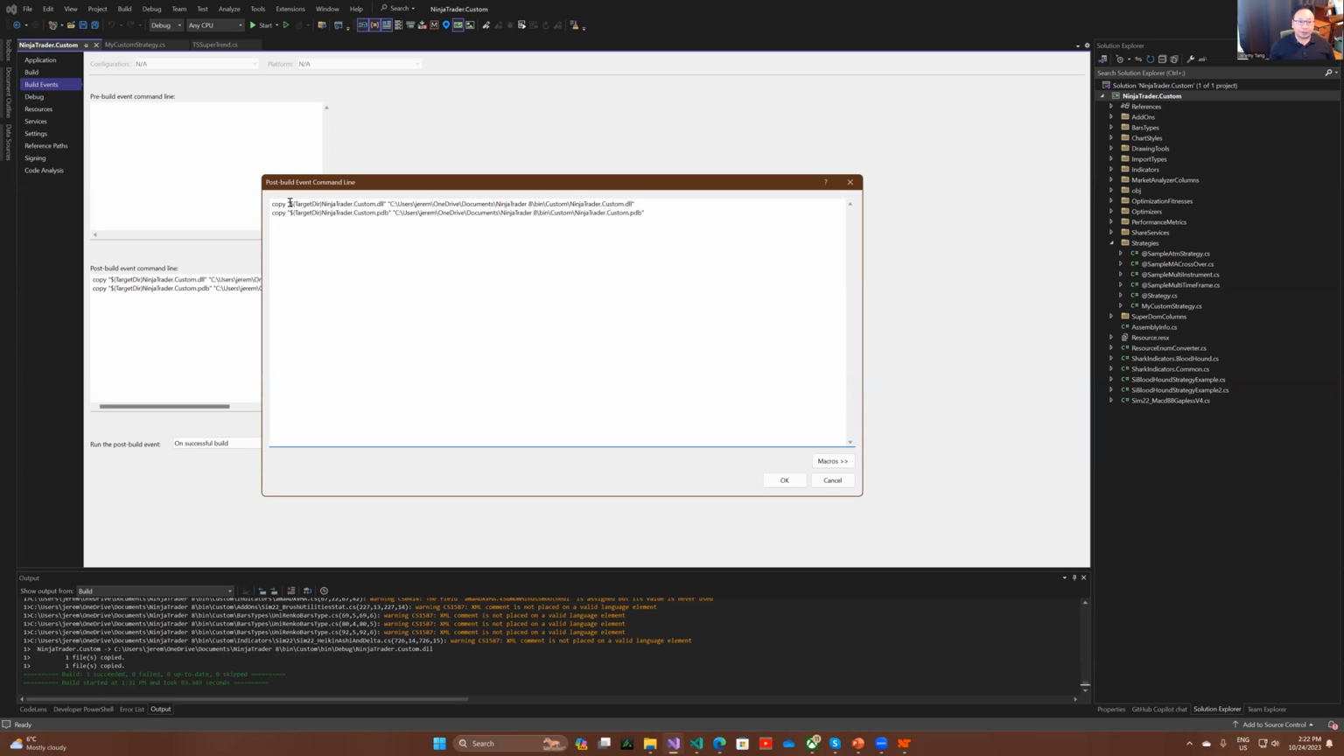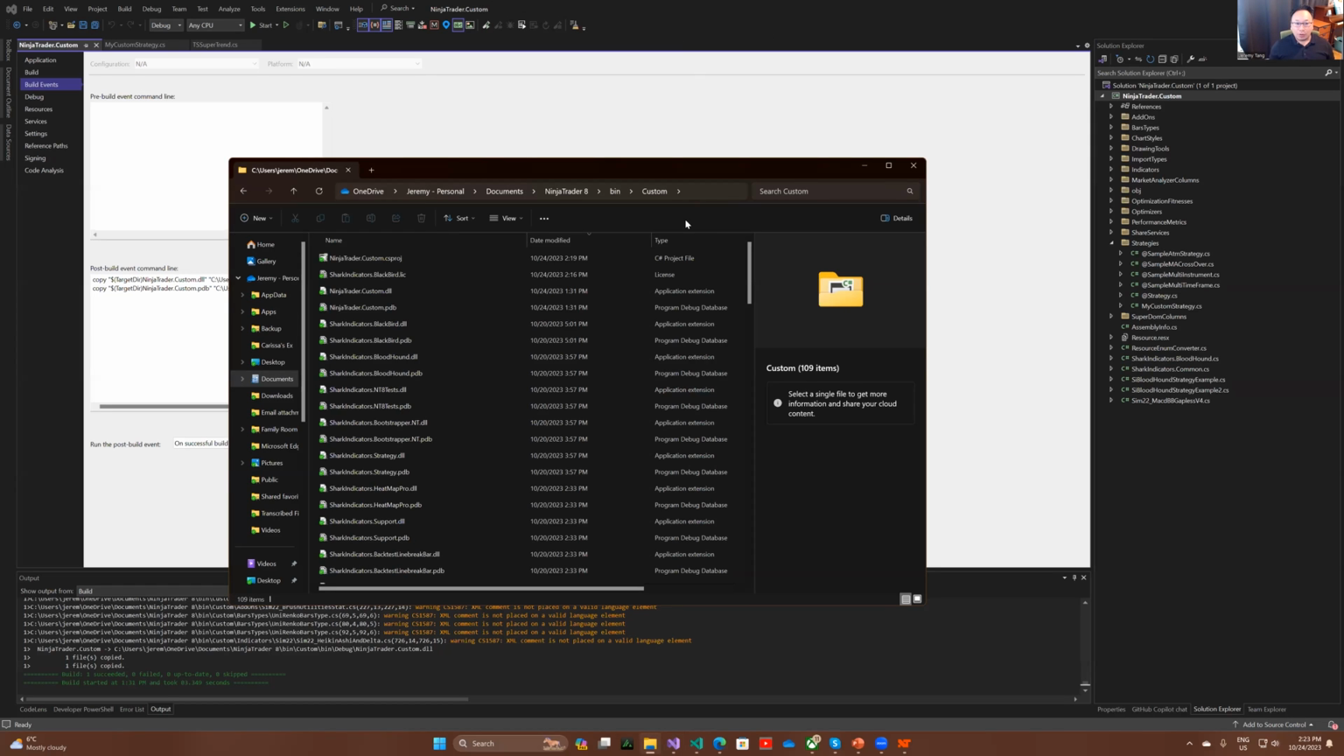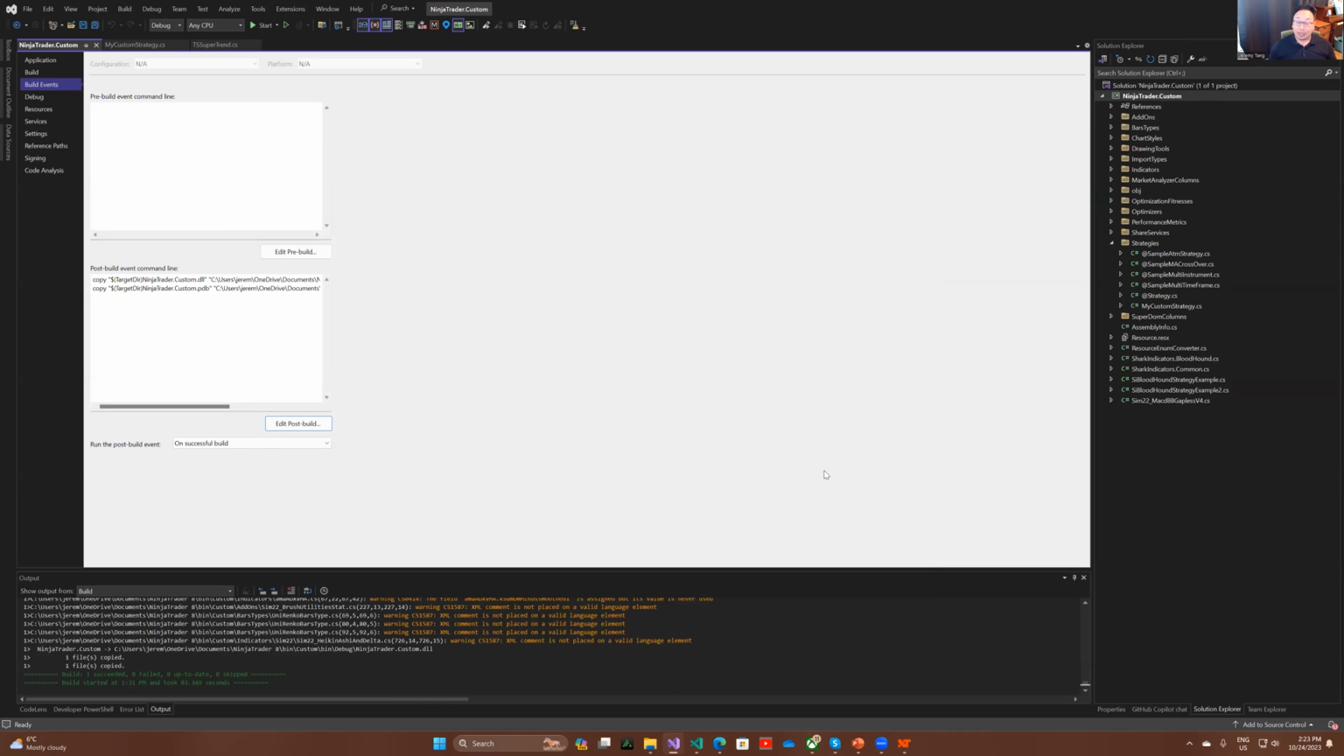Okay, so I will throw this into chat so you guys can see that and perhaps use it. Okay, so those are the two magic lines to copy. Really, you're just copying the NinjaTrader custom DLL that's being built from Visual Studio, and you're going up two directories into the appropriate NinjaTrader bin custom folder. What that lets you do is make sure that the actual DLL that was built is the one that's going to be executed.